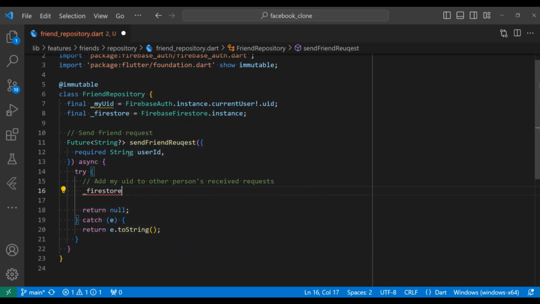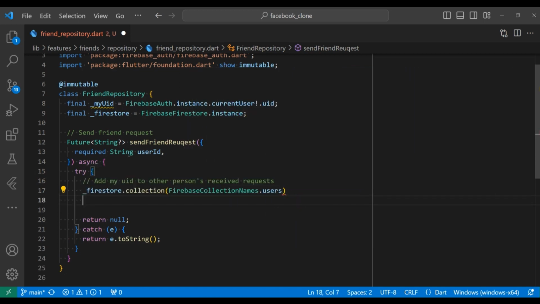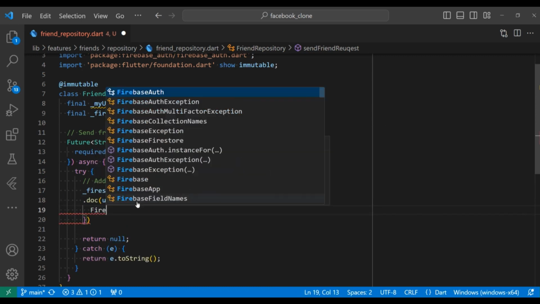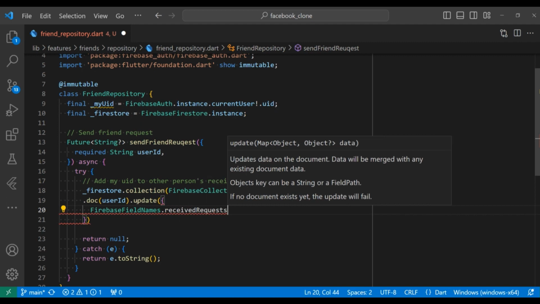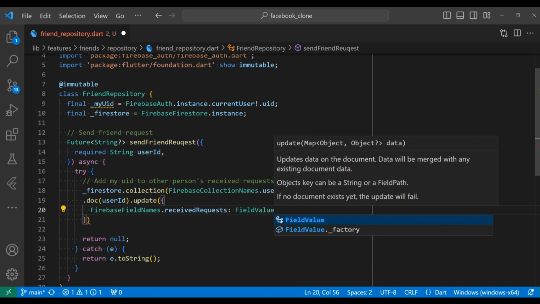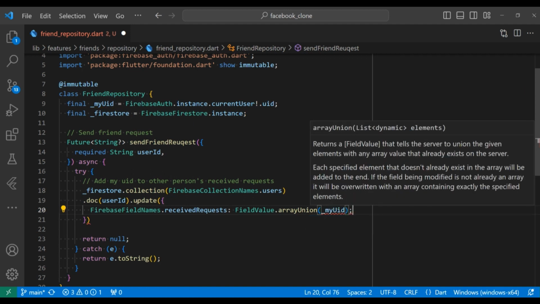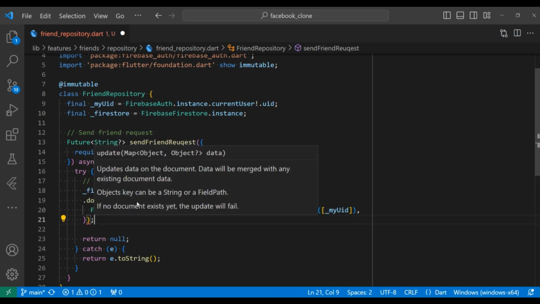So let's go inside Firestore, collection, users, and then I'm going to find the other person's request. So let's go to user ID, and according to user ID, we find a user document, and then I'm going to update that document. So let's go inside other person's receive request, and I'm gonna use the familiar method of field value dot array union my UID, and because it expects a list, I'm gonna pass a list, although it only contains a single item.